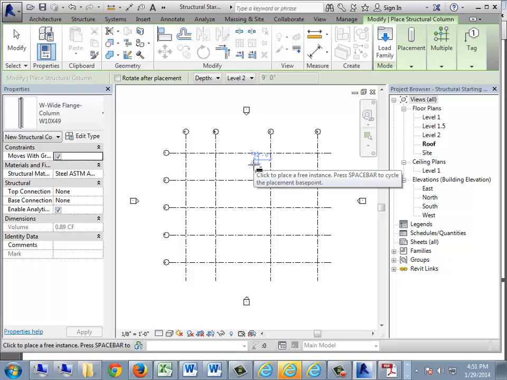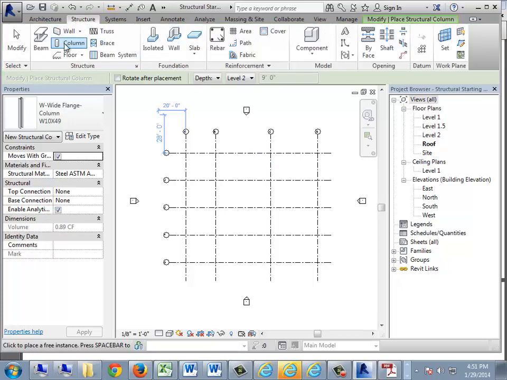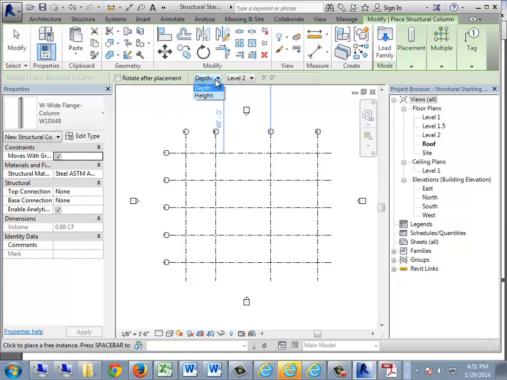When I am placing columns, it's very much like placing walls. I'll come to structure, column. You have this notion of, am I going to be placing things down or up? And it depends on how you think about things. If you're a structural engineer, you'll tend to go to level 2 and place columns below level 2. If you're an architect, you'll tend to go to level 1 and place columns up. Doesn't matter. Either way works. You just got to be consistent in your scheme.